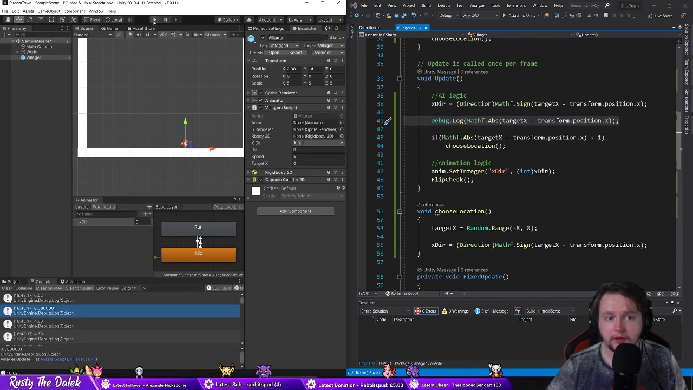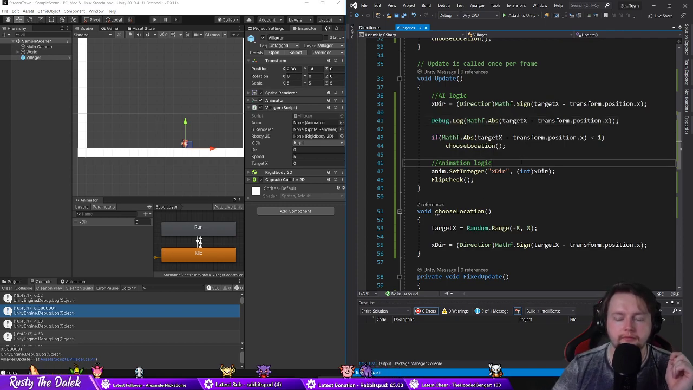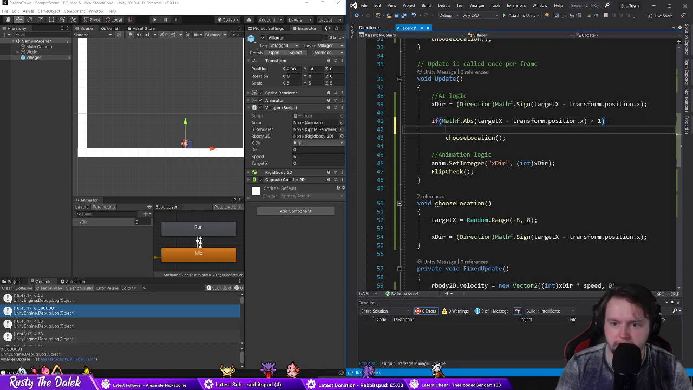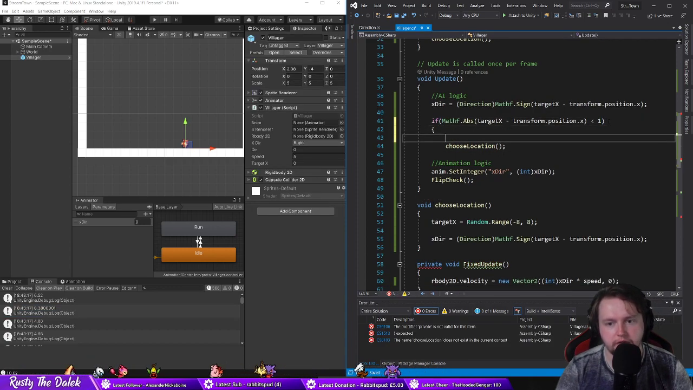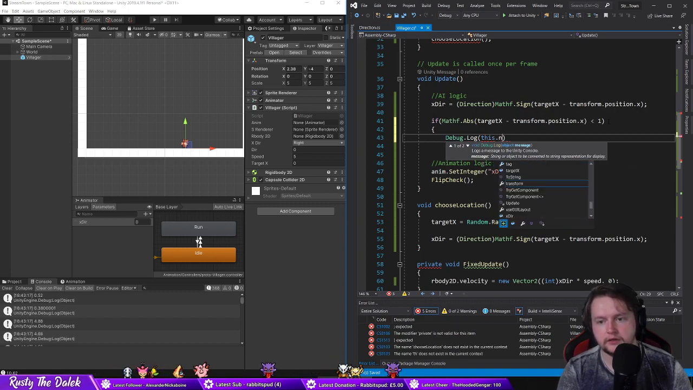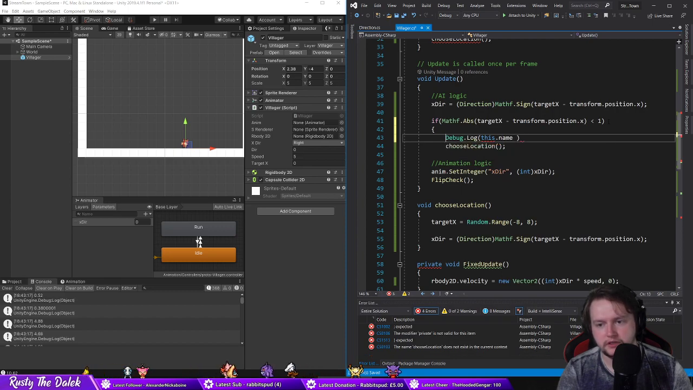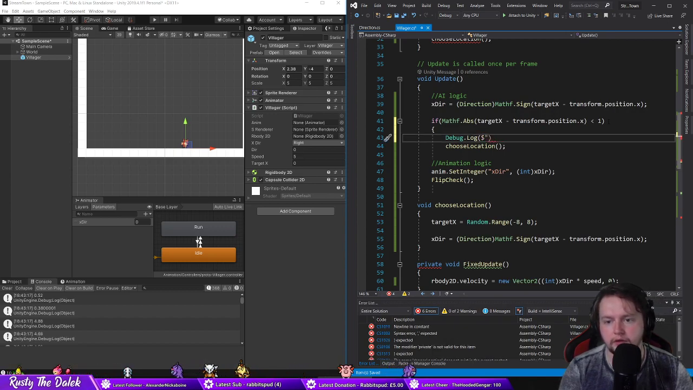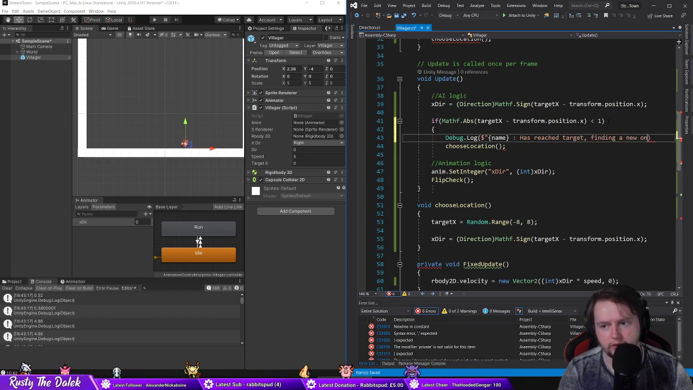But it got there. So we're not gonna do that. But I will do it for future reference as a safety precaution. This dot name. Actually, let's do the nice way to do strings. Name has reached target. Finding a new one.